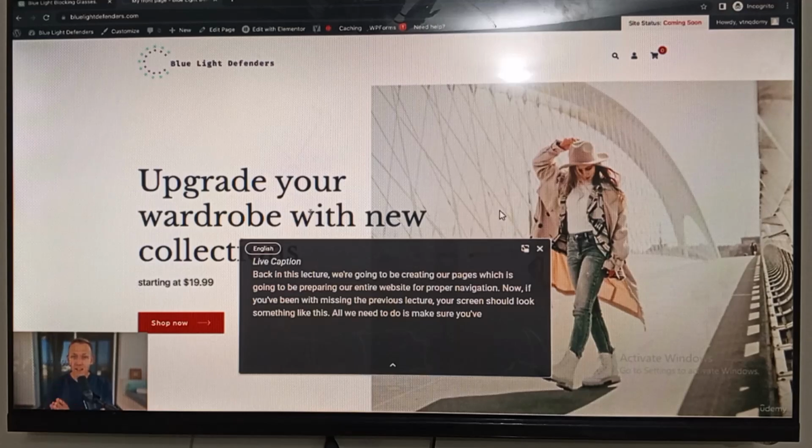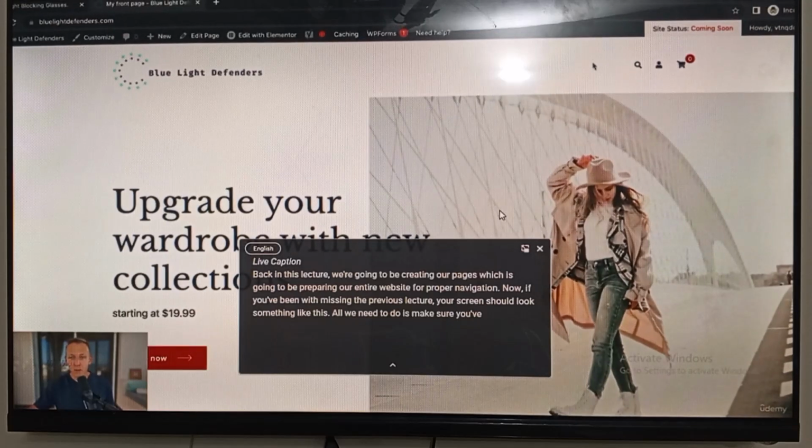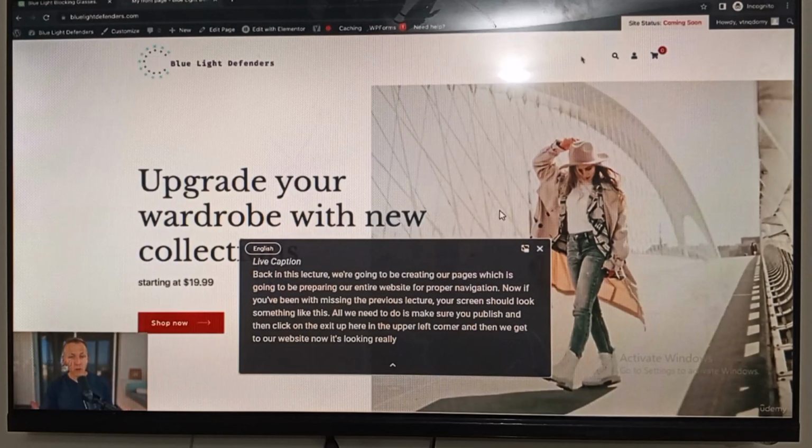And pages exist for navigational purposes. So your menu exists up here for easy access for your visitors to go to different parts of your website. So what we're gonna do is make sure we have all of those pages, and once we have the pages created, we're then gonna add them into the menu so that our visitors can navigate to them.